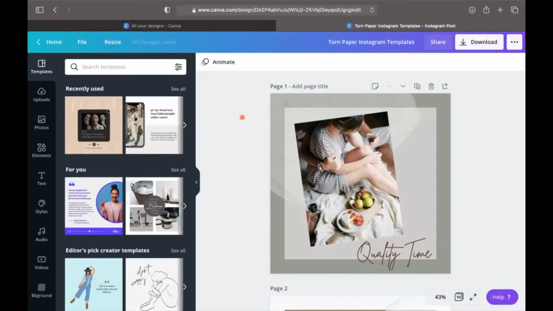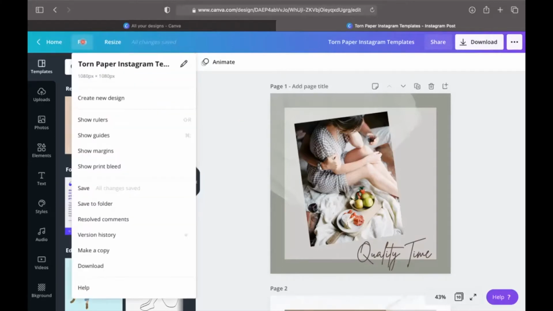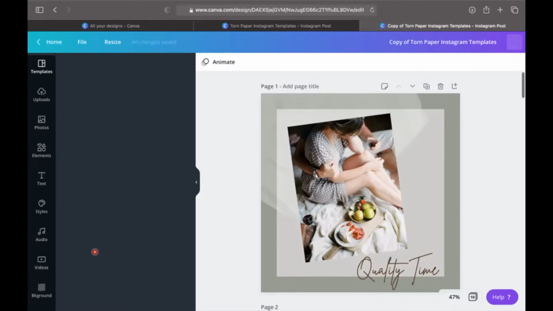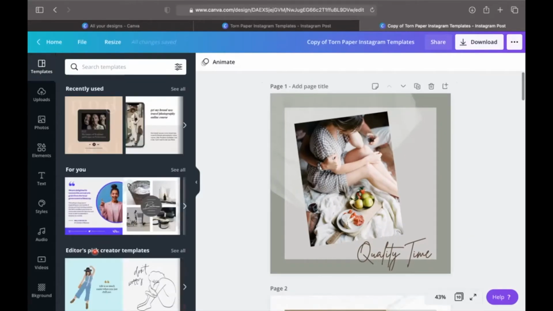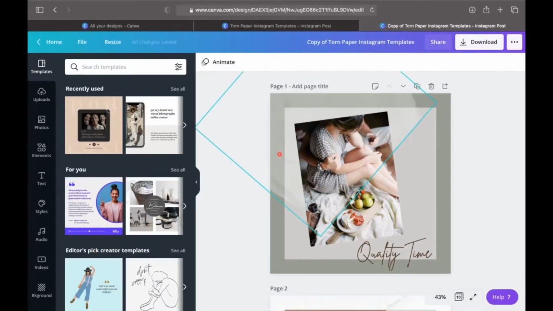Hello there. The first thing you want to do is to make a copy of this. You want to go to File and click Make a Copy. That way, if anything goes wrong, you have a backup, and also so that you can reuse it over and over.